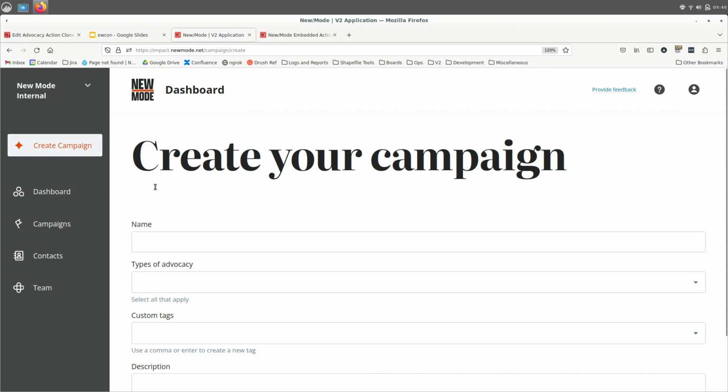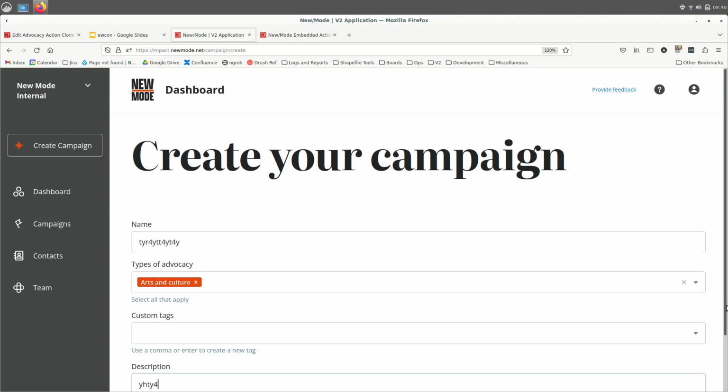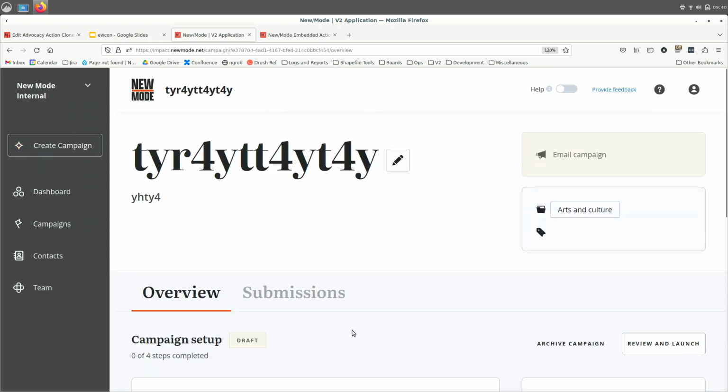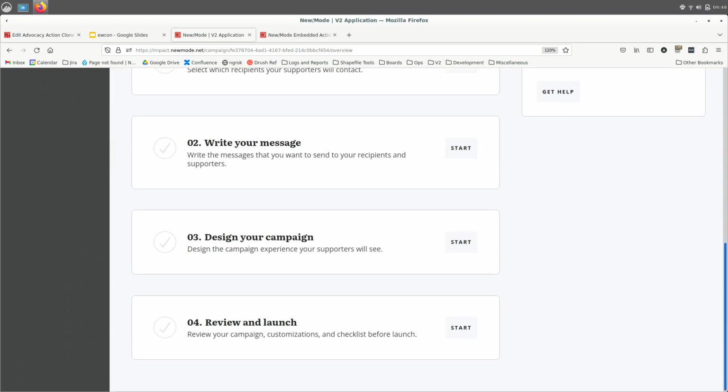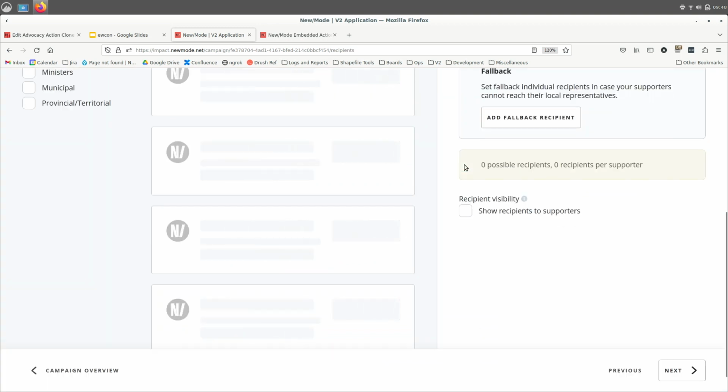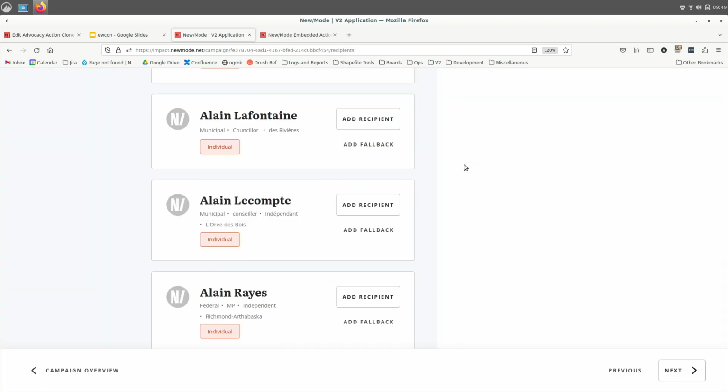So I'm creating a campaign, typing in some nonsense because my keyboard is broken. Saving this basic information. And I'm going on to a step where it's giving me an overview of the campaign that I've created. And it's outlining 4 steps that I'm going to undertake. First of these steps is choosing the recipients, the politicians or elected representatives that I want to reach out to.